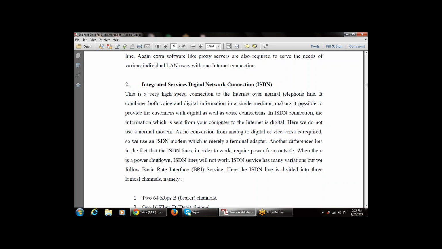In an ISDN connection, the information sent from your computer to the internet is in digital form. Here we do not use a normal modem. Instead we use the ISDN modem. Whenever there is a power shutdown, ISDN will not work, so it needs a power connection. ISDN services have many variations, but we follow the basic rate interface, that is, the BRI services.